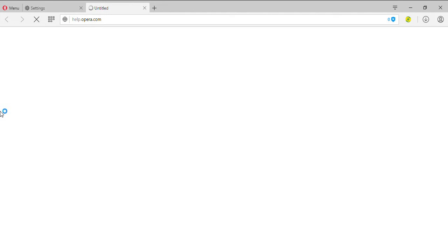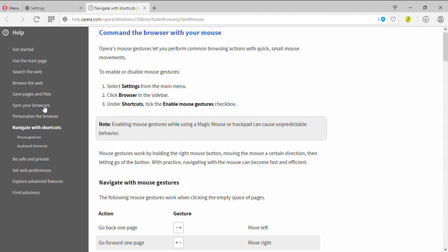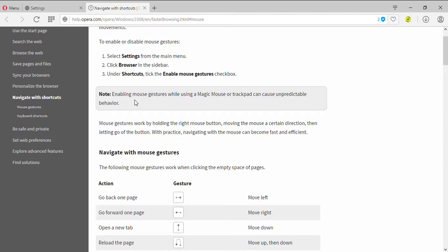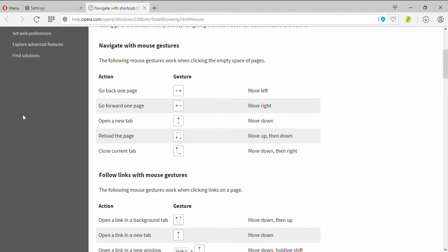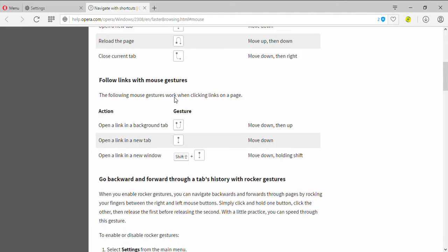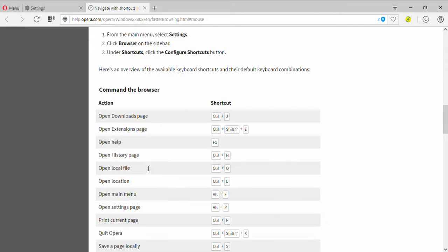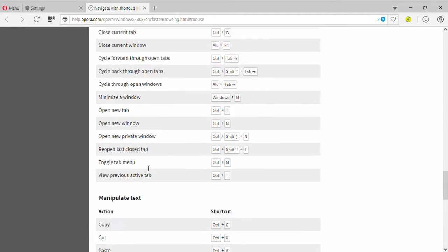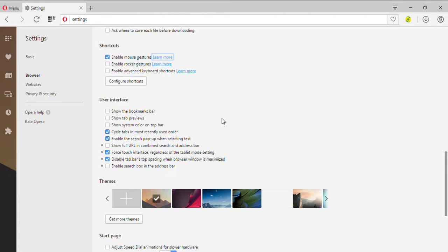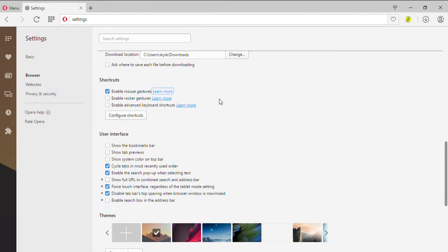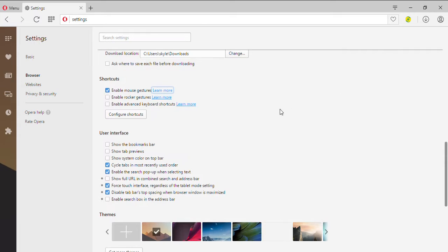So let's go to the mouse gestures, just to give you the whole run-through of this so you could go through it. So here's some mouse gestures, right? Go back one page, go forward one page, open a new tab, reload the page, close. That's pretty cool. And then there's some other ones like opening a link in a background tab. Yeah, and I thought that's pretty cool. And there's a bunch of different ones, command prompts and that kind of stuff. So it has a lot to offer. There's rocker gestures and advanced keyboard shortcuts.